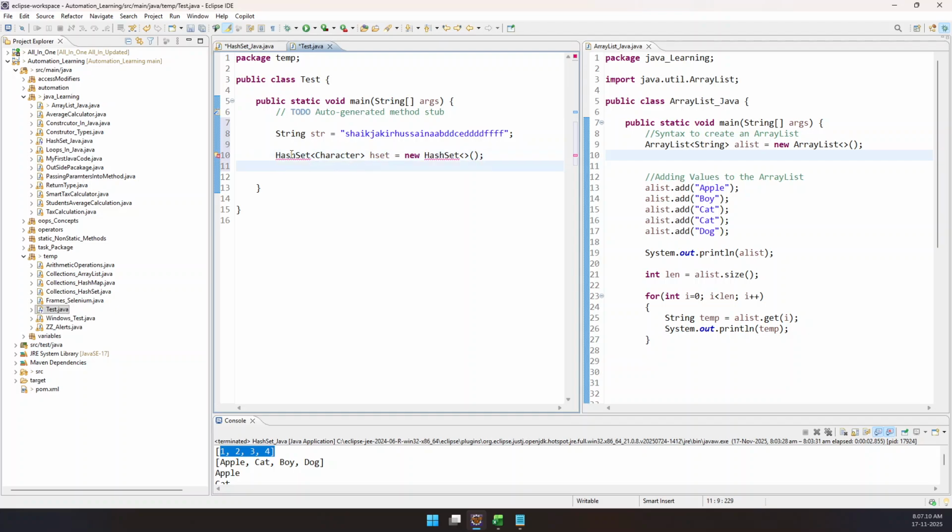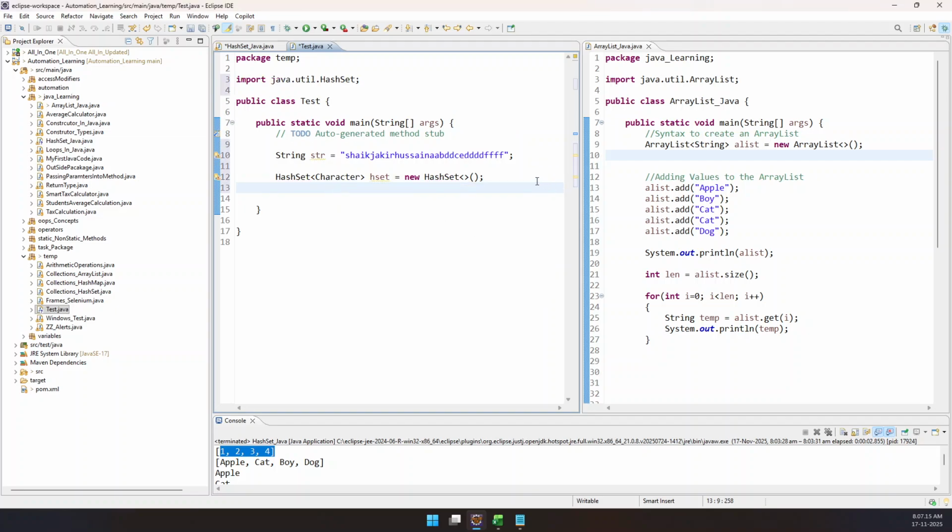Simple. See, you are not trying to use what you are aware of. Okay, this is a hash set. So now every time you need to add the value str dot first, yes, you need to add y into this hash set, then h, then a, then i, then k, then j, a, k, i, r, h, u, s, s, e, i, n. So if you keep on adding like this, it is difficult for you.